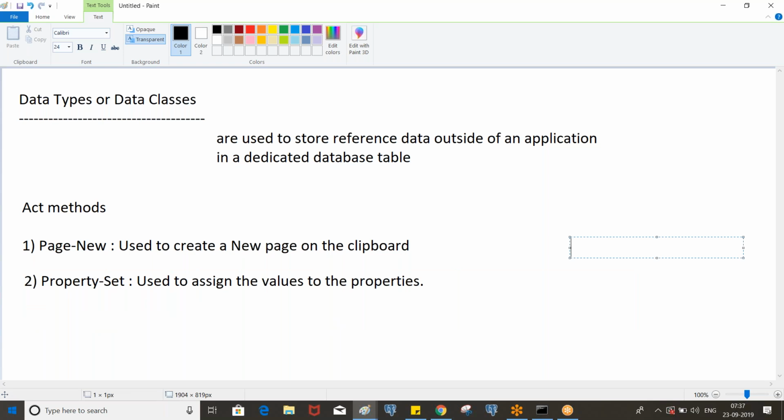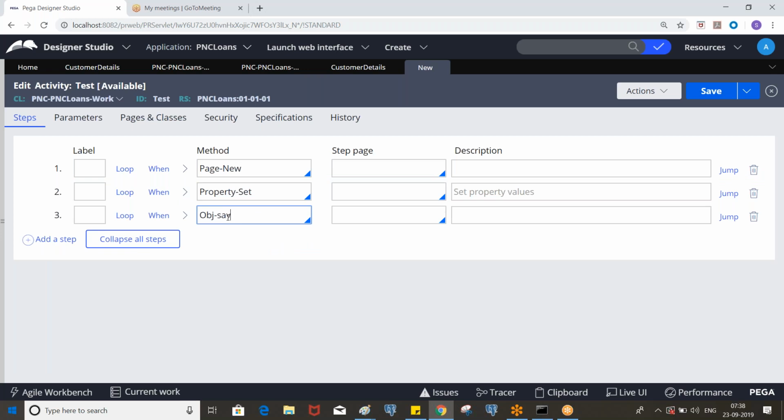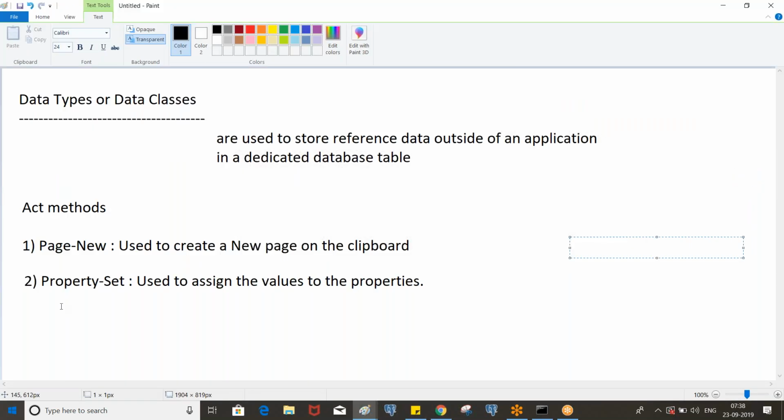Now the same data is getting stored in the database, right? That we have seen already. That is happening through a method called obj save. We have data available on a page on the clipboard, and that is temporary data. If you want to save it into the database permanently, you need to use the method called obj save. Put it in: obj-save.